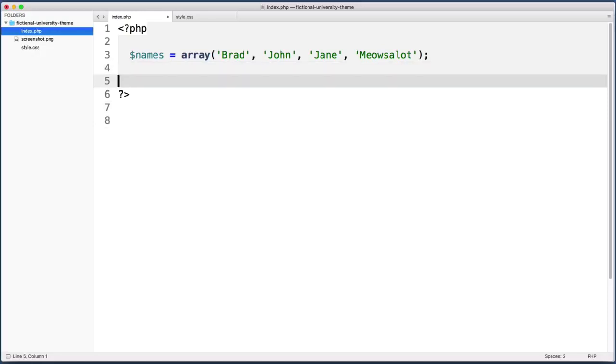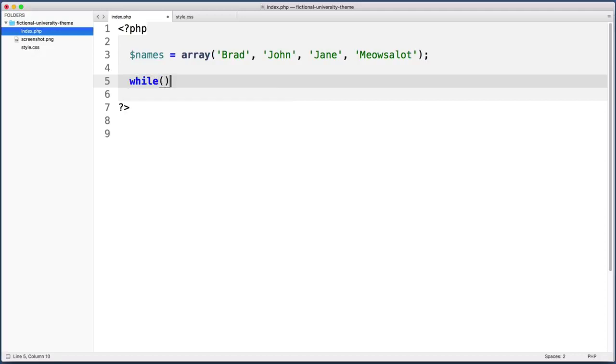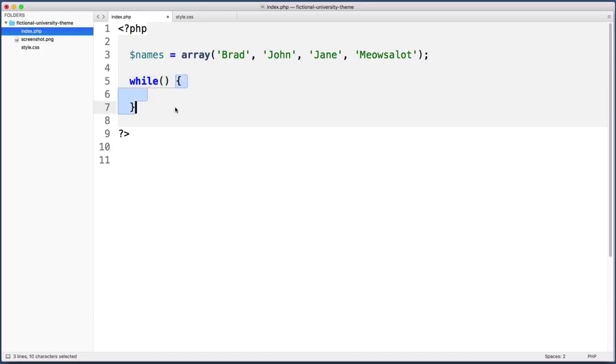Back up here, while we are still in PHP mode, let's use something called a while loop. So while, parentheses, and then right after that, curly brackets. Okay, so how does the while loop work? Well, whatever lives within the curly brackets will happen again and again and again until whatever we place in these parentheses evaluates to false. So let me show you what I mean.